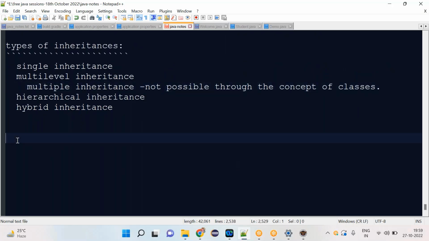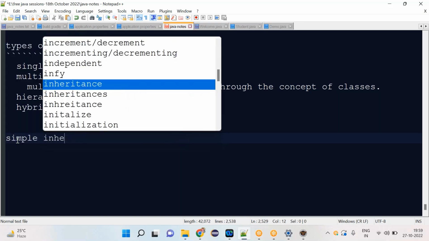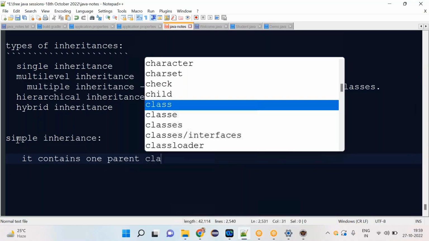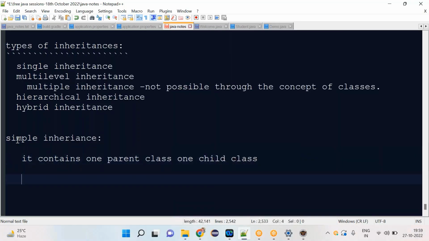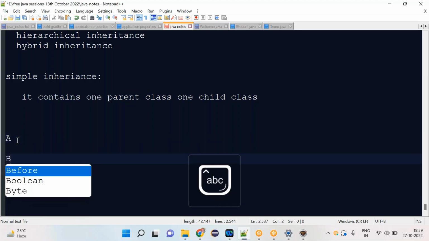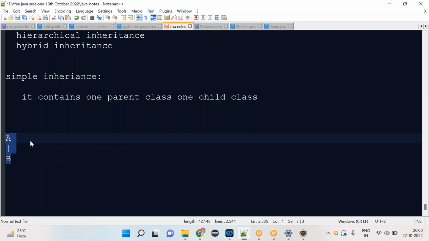You may ask one question: sir, why do we have different types of inheritances? First of all, what do you mean by these? Very simple, sir. Single or simple inheritance is nothing but one parent class and one child class. For example, if you have a class A and a class B, consider A is a parent class and B is a child class. One base class and one child class obviously comes under simple inheritance.